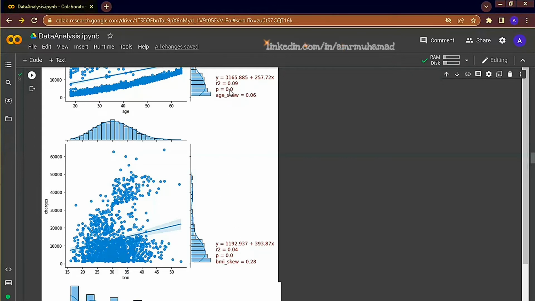Okay. What are these other three statistics? R-square is the percentage of explained variance in charges using this variable. So we say that age explains about 10% of variability in charges. BMI explains about 5% of variability in charges, and so on. Of course, these are very minor values. They basically state that these variables separately or independently do not significantly explain the variance in charges.